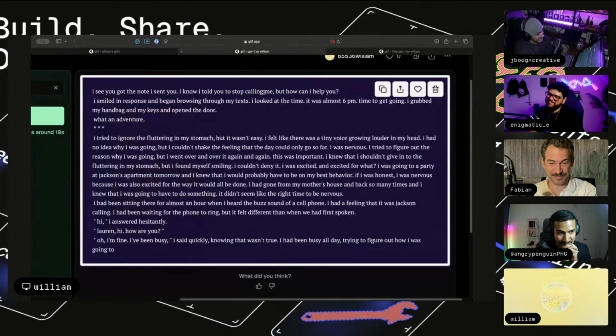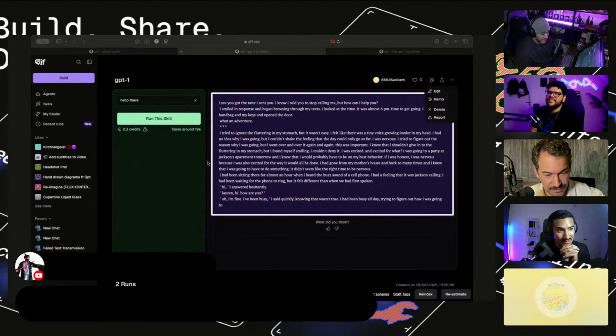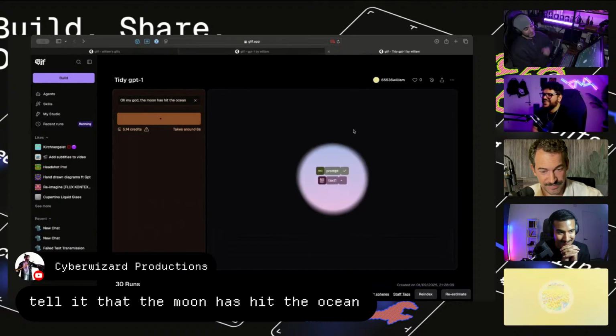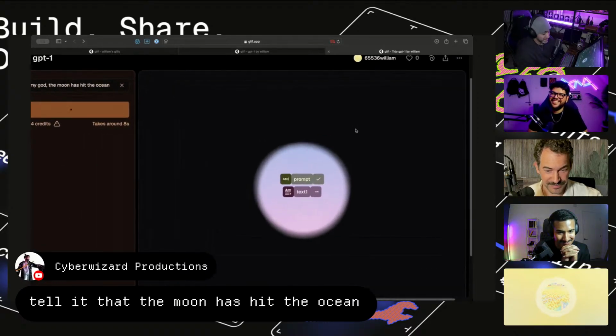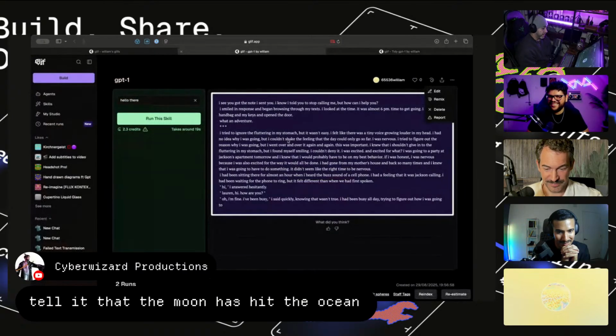Very cool. Another suggestion: the moon has hit the ocean. Oh my god, is that a reference, Cyber Wizard? Let's see what that comes out with. I'm going to break the model. It's going to have a nervous breakdown.